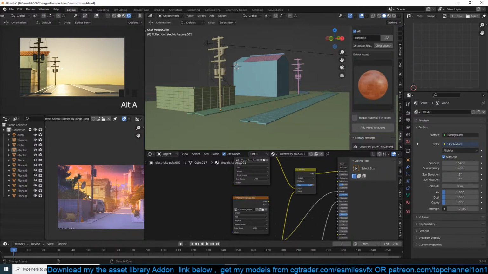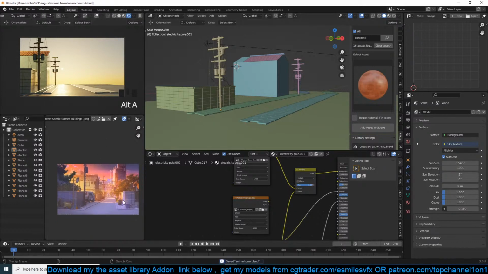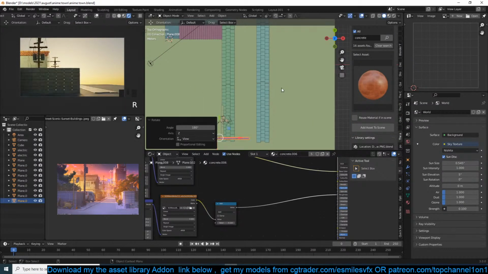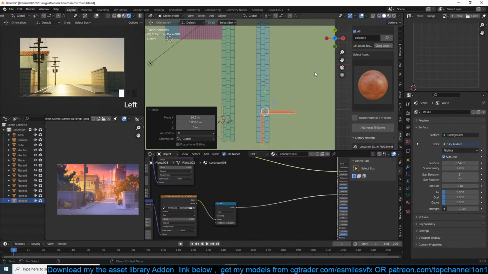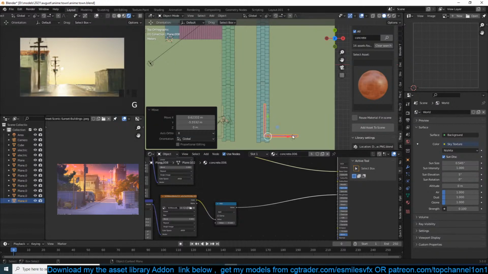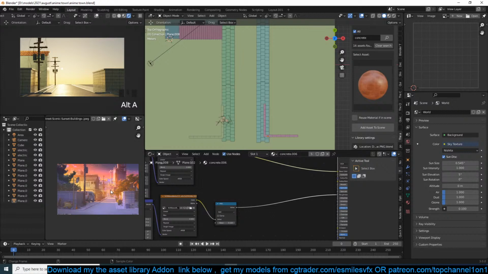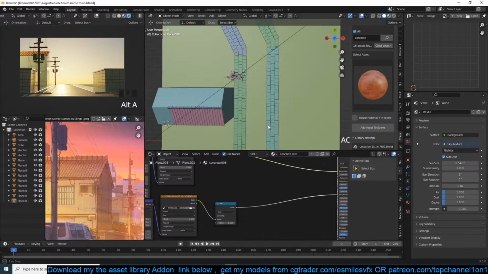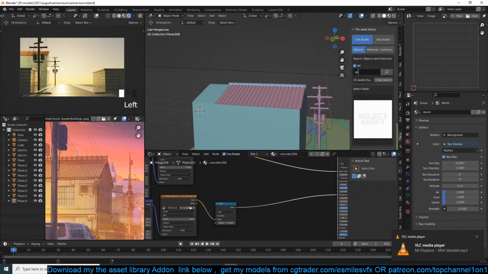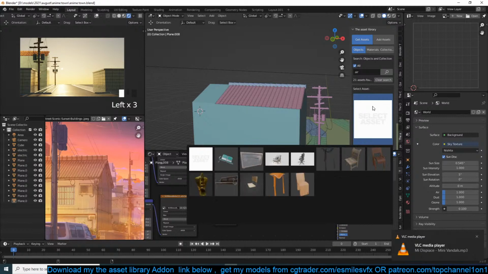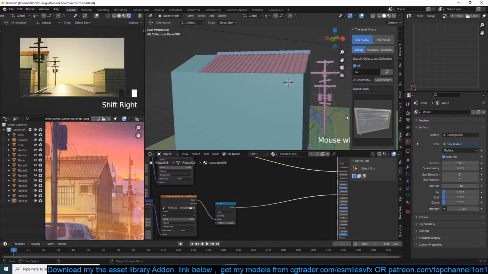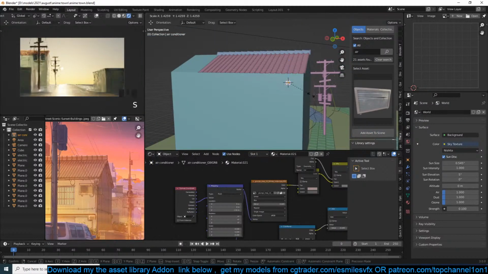But not in towns. Let me see, what else can we add in here? We need to work on this side. I'm just going to grab this wall. We need some windows on this. Let me see, do I have an air conditioner? I have this one. It's not exactly this, but for now we can just have that.